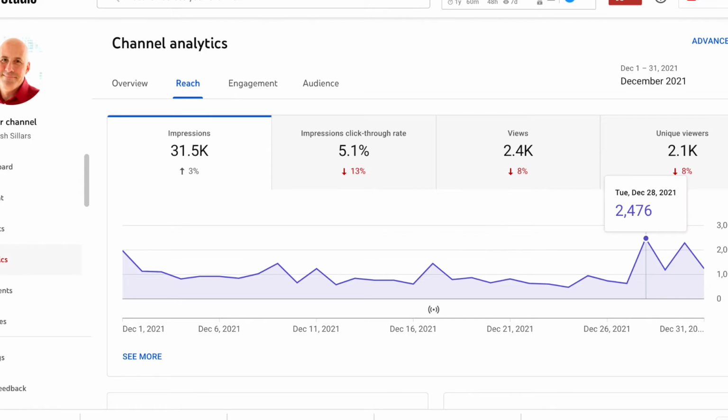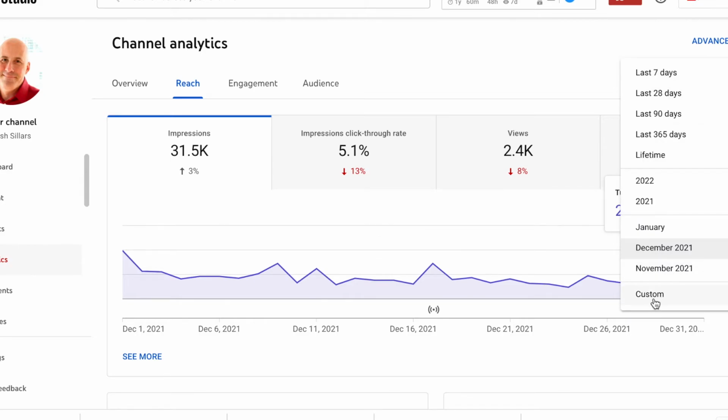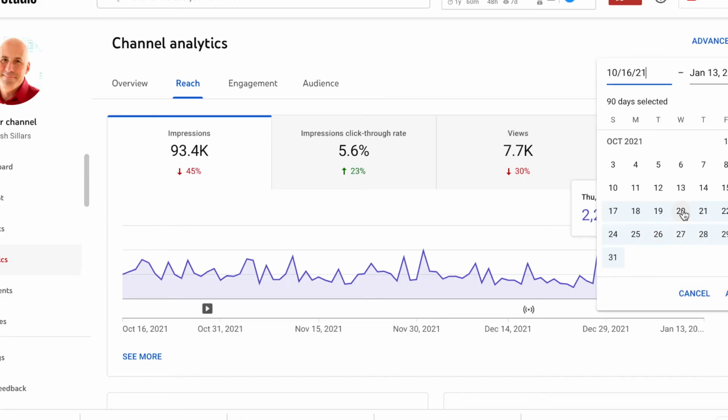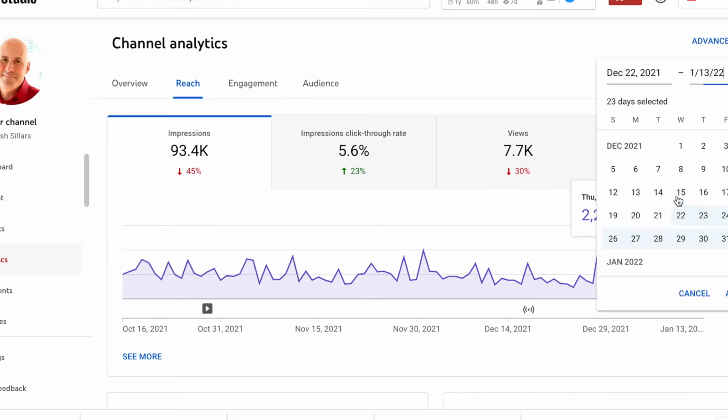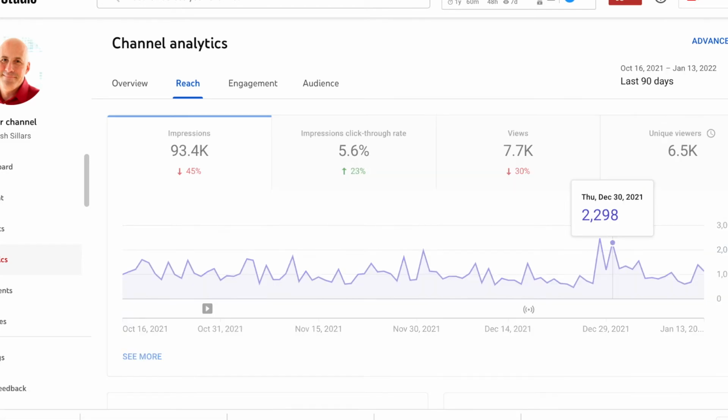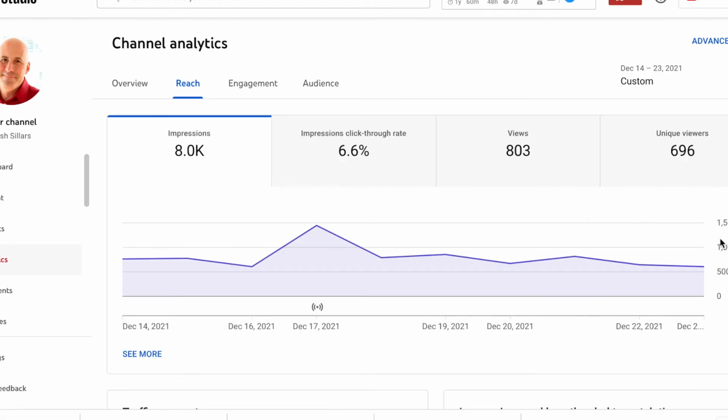And you can also select a custom range at the bottom. Let's select a few days in the middle of December. And as you can see, it'll tell you how many unique viewers you had during that time.